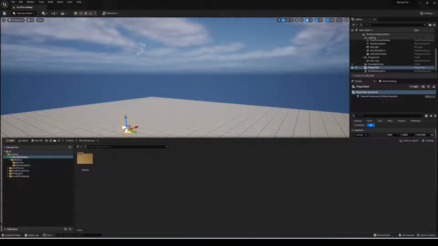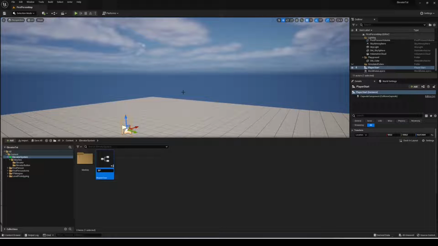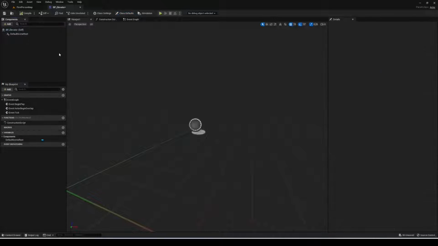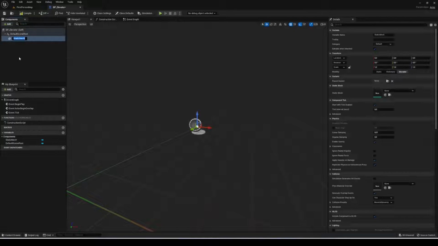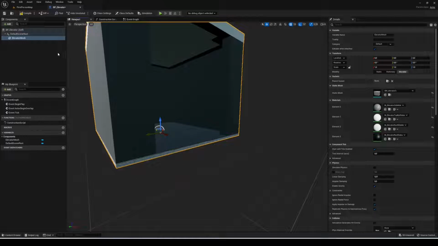Now inside of my elevator systems folder, I can make a new blueprint. It's going to be an actor. It's going to be my BP elevator. Open that up and dock it. Now that I'm in my BP elevator, first of all, I'm going to set up a static mesh. I'm going to call it my elevator mesh. It's going to be my SM_elevator_3. And this is our little elevator.